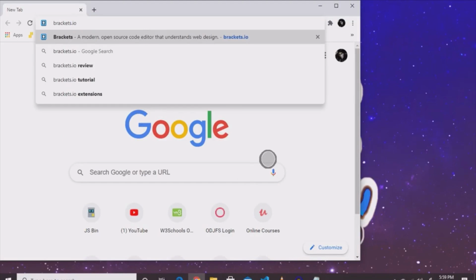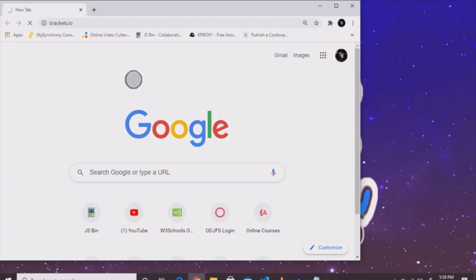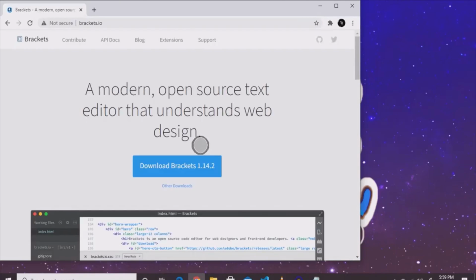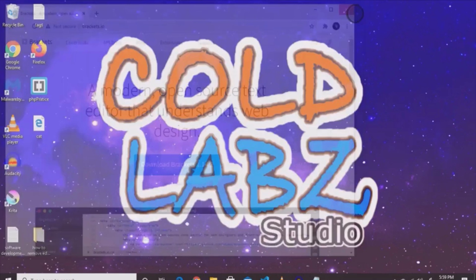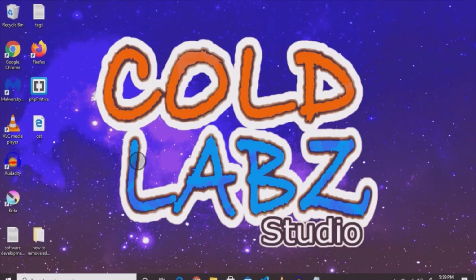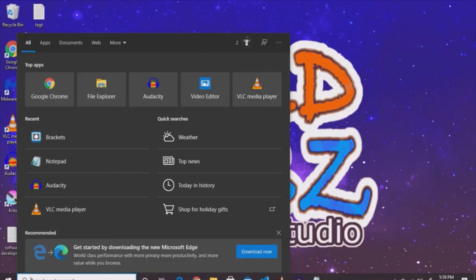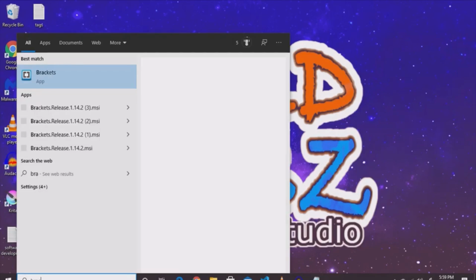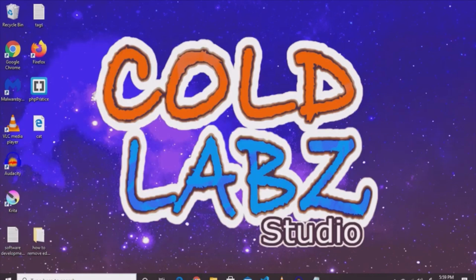Alright, so the first thing I'm going to need you to do is go to your browser. Now that the browser is up, type in brackets.io and hit enter. Now that the page is loaded, let's go down a little bit and click on download Brackets. At this point, you might just want to pause the video until it's completely installed. Alright, now that Brackets is downloaded, let's go ahead and find it on our computer and open it up.